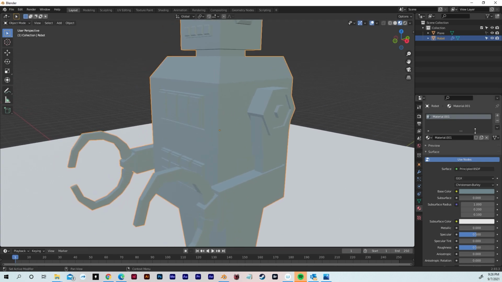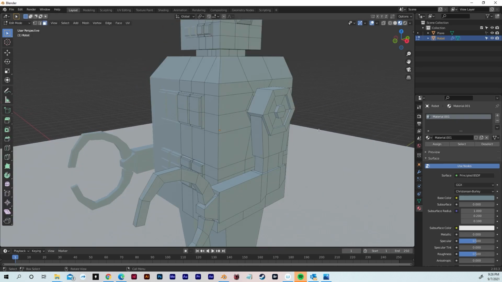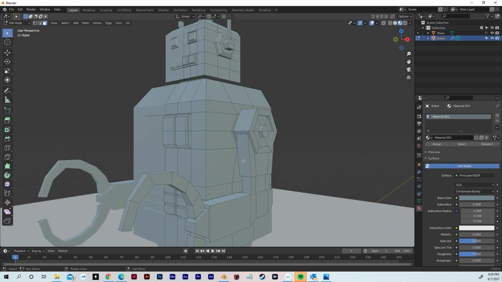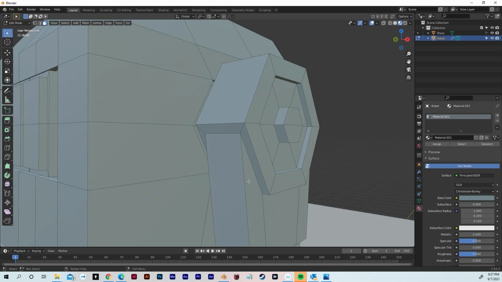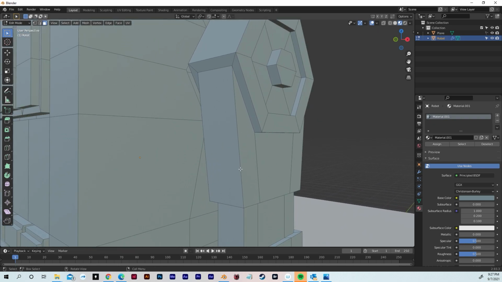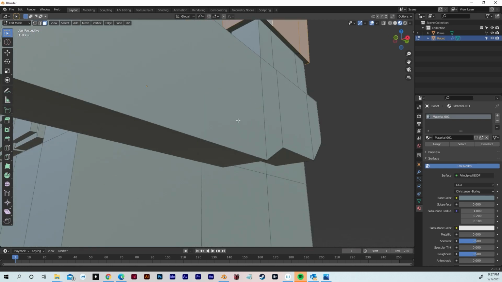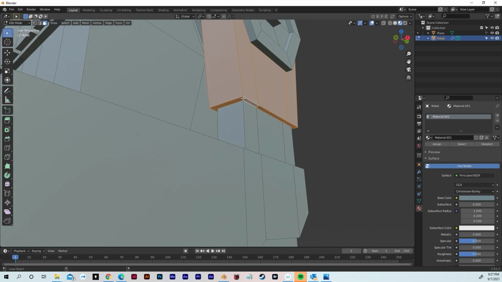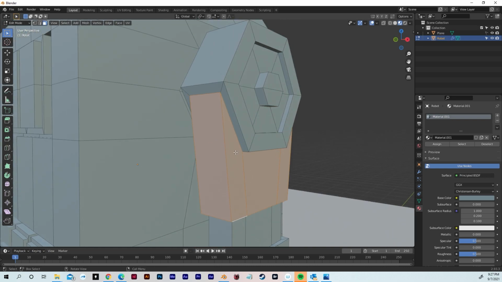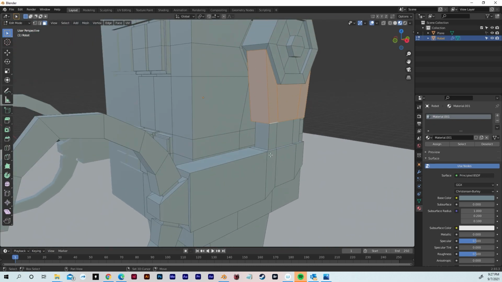So we're going to hit tab to go into edit mode. I want to select all these around the upper arm. So I'm going to hold my mouse over this line right here, and I'm going to hit Alt, click on it. And same thing with these right here, holding Shift and Alt, select those. So we've got kind of that area right there.